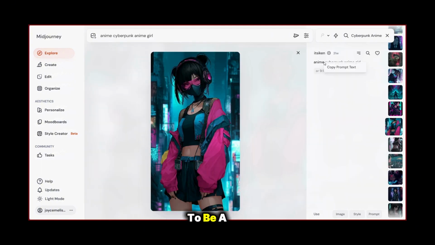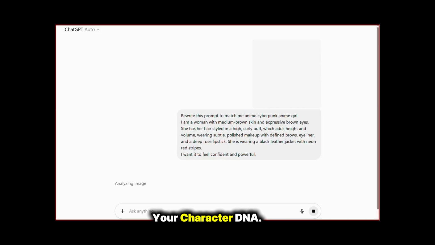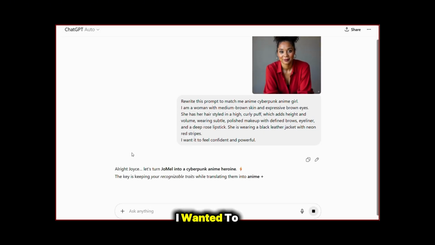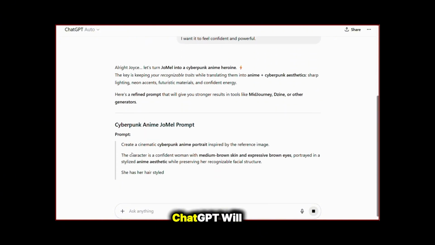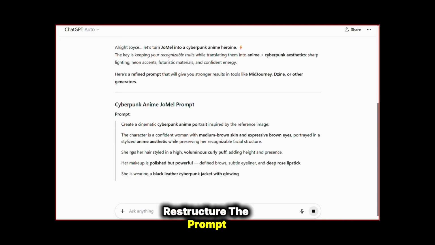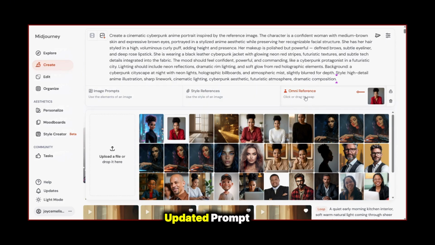Now, there is going to be a little bit of back and forth between tools, but it's an important part. Take that Midjourney prompt you copied over to ChatGPT and say, rewrite this prompt to match me. I am describe yourself or use your character DNA. I want it to feel describe the mood, scenery, or action. ChatGPT will restructure the prompt so it fits your features, your vibe, and your aesthetic. Then take that updated prompt back into Midjourney's Create tab and generate your personalized version.